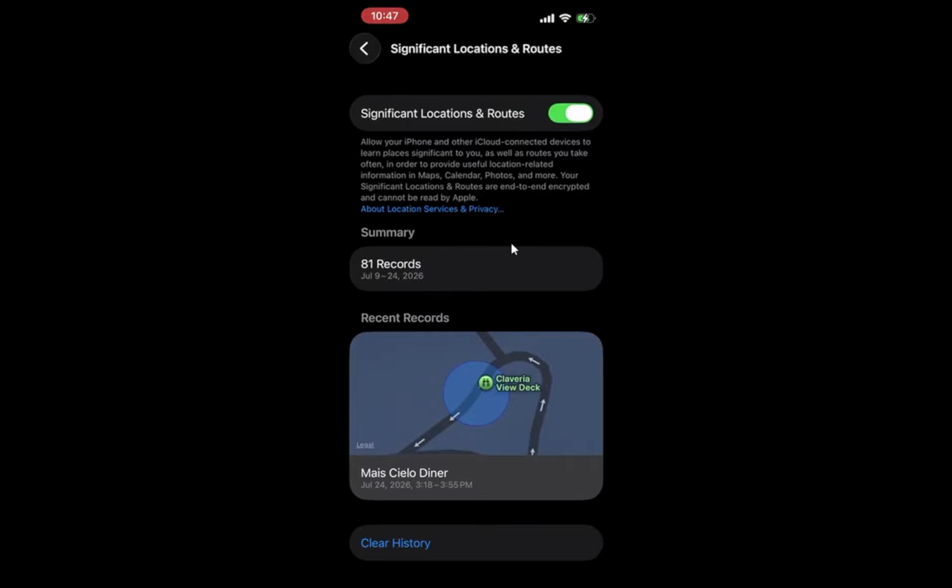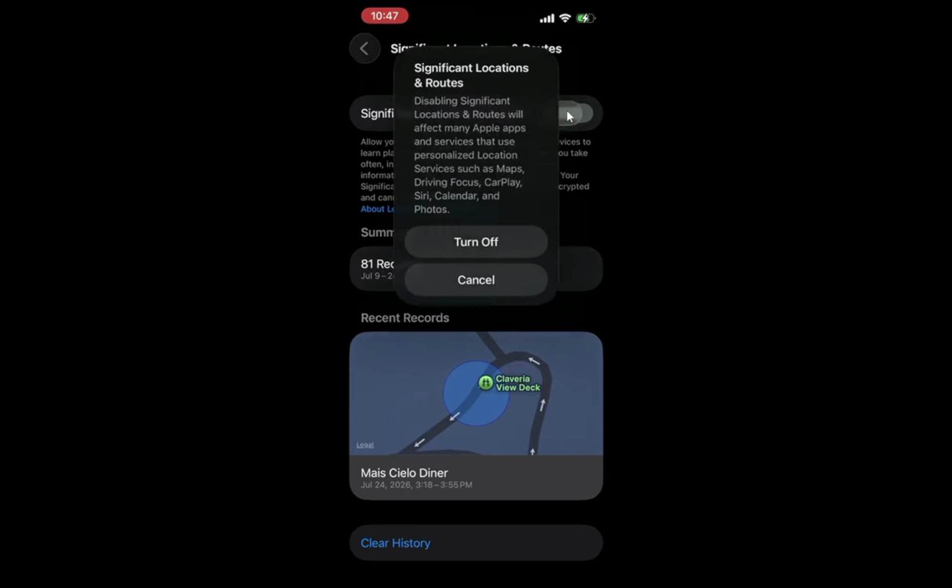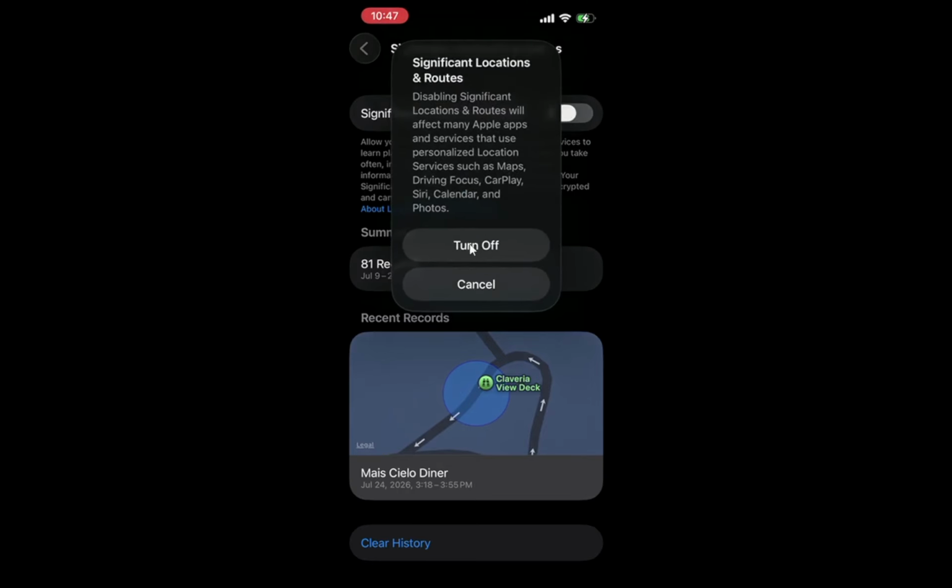You should once again see the switch at the top and an empty or reduced history list below. Now turn Significant Locations off using the switch at the top of the screen. The switch moves to the left and turns gray, and the History section becomes inactive. This prevents your iPhone from recording new significant locations in the background while you move around.